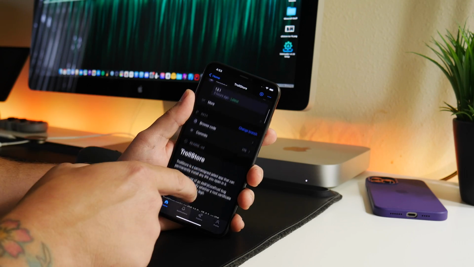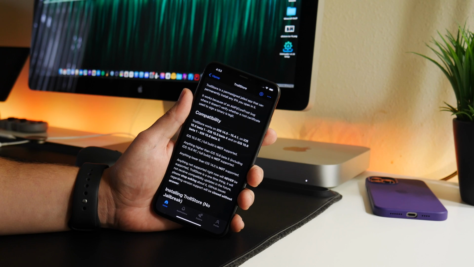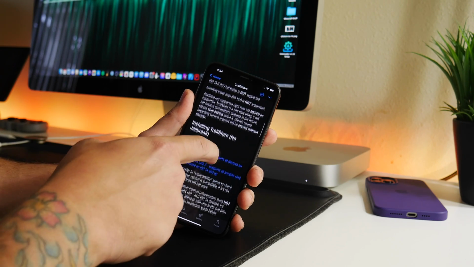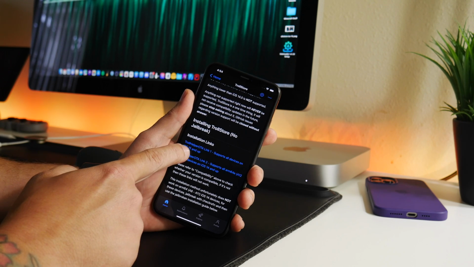Now, if we scroll down here, there is a compatibility list. Be sure to look through this. Again, it'll be on my post, to make sure that your device and the version of iOS 15 that it's on is supported. But to install TrollStore, it's seriously easy. I couldn't believe how easy it was when I tried it. So you can see here are the installation links.